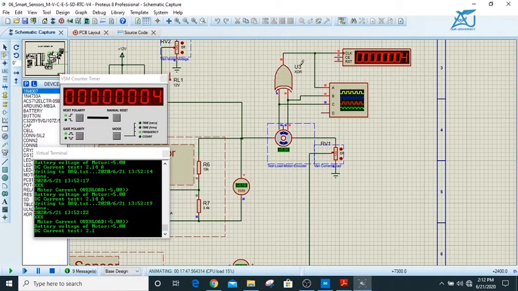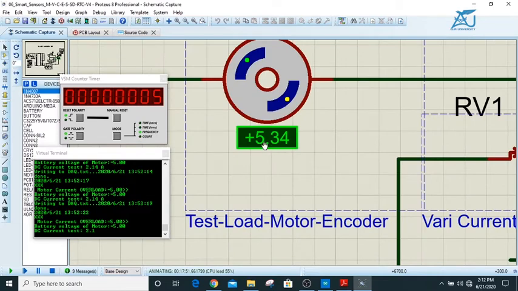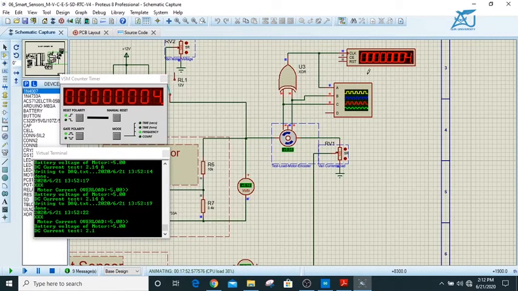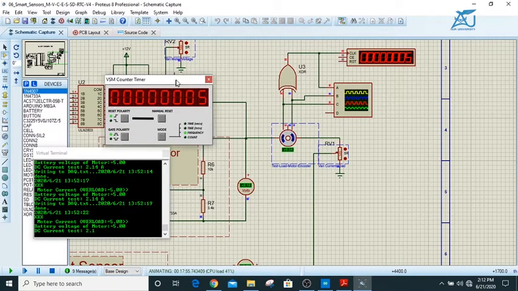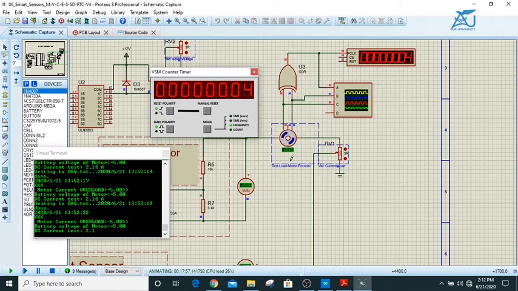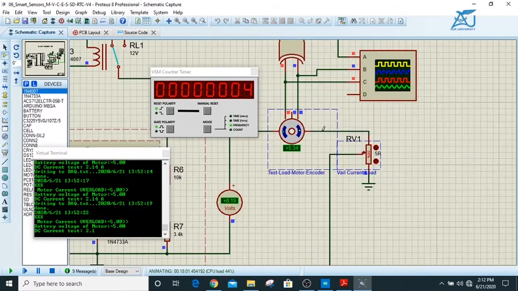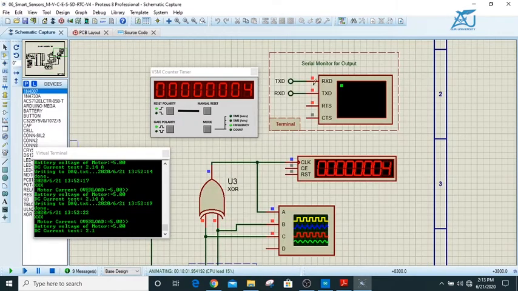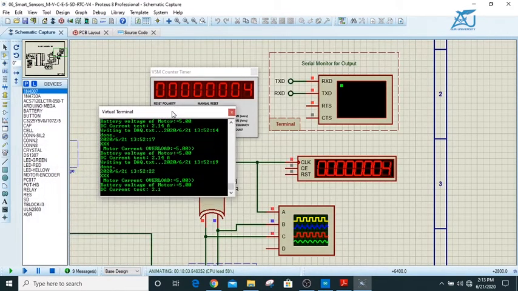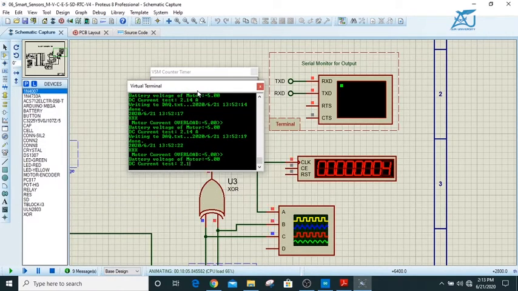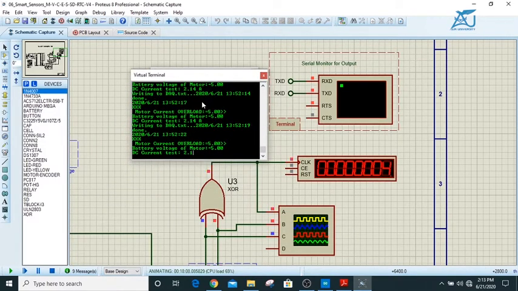This is a setup which is used to check at which frequency our motor is working. Although we are using an encoder motor which displays its value here, just to ensure our work, we are using a VSM counter timer which shows its value here. You can see the value at the motor and our monitor is approximately the same. And here this is the serial monitor for output. Our virtual terminal is basically our serial monitor which displays the output.